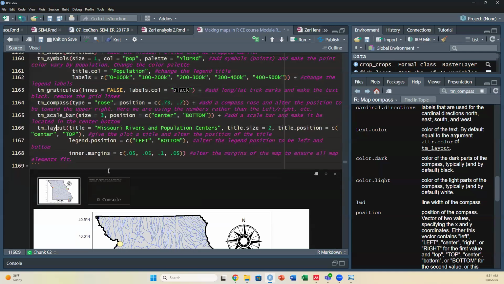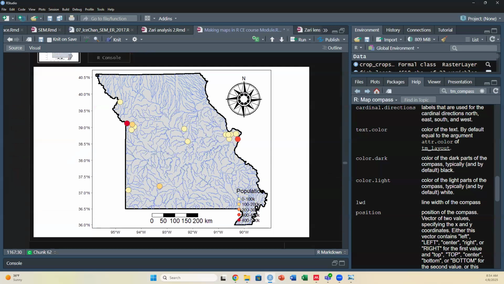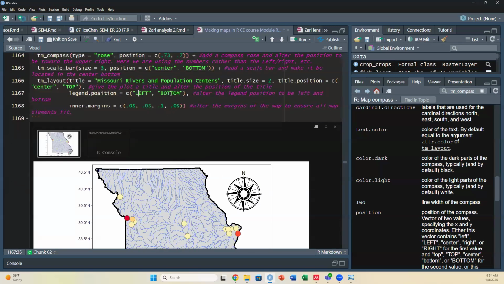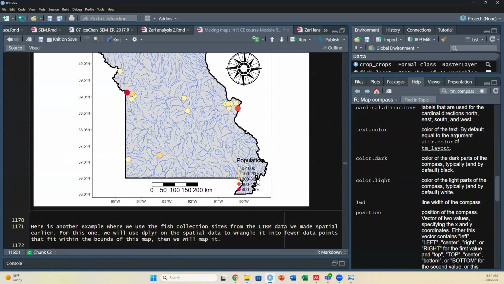Now we can alter the rest of the layout. We want to add a title. We're going to say Missouri Rivers and Population Centers. So that's what we have. We're going to say title size is 2, title position is center and top. Our legend position, we're finally going to remove this and put it in the left bottom. And then we're going to alter our inner margins like we did earlier so the title and that legend aren't overlapping the rest of the plot.